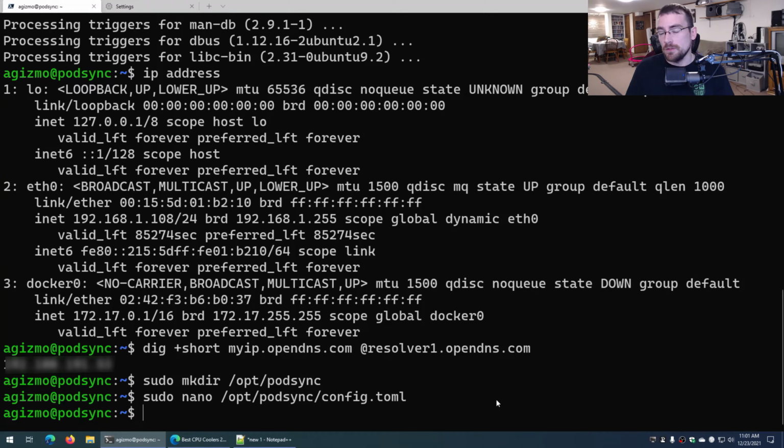So now we have Docker installed, and we have a config file for Podsync. So to get Podsync actually running under Docker, we're going to do sudo docker run. We're going to do detach. I'm going to give it a name, and we're going to call it Podsync. This is just so it's easier to reference the container inside Docker, and we're not having to rely on the unique ID of it.